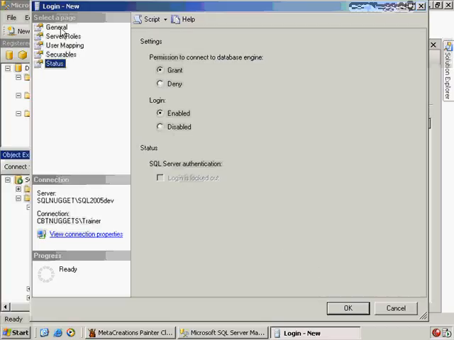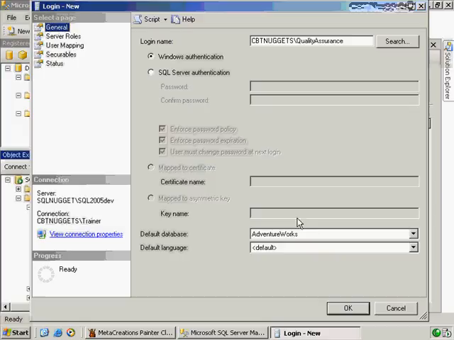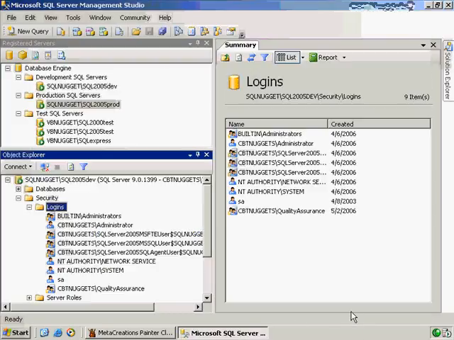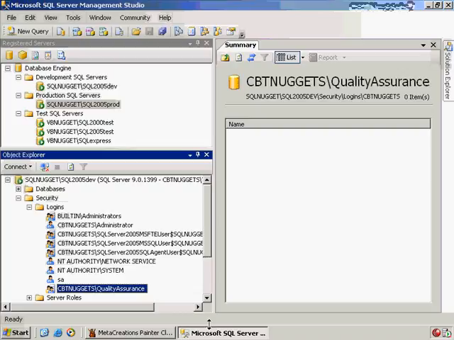But I think we're all set here. We got our user set up to the default database. We don't have anything else really to do for this user because we're going to do everything at the database level for this specific user. So I'm going to click OK, and what that's going to do is create ourselves a login. Here it is. So another thing we're going to do here is create a SQL Server authenticated user.